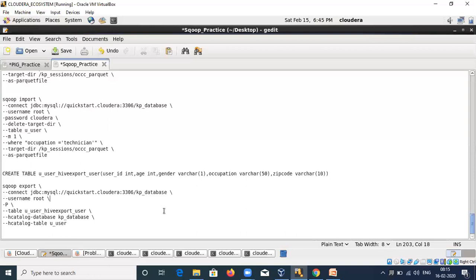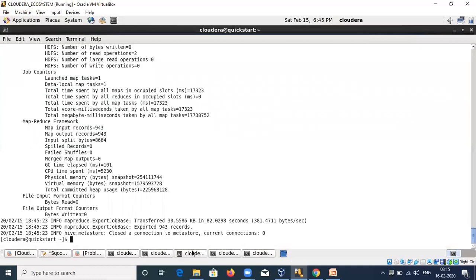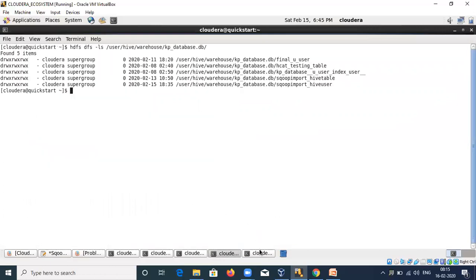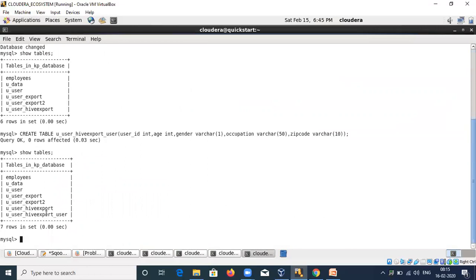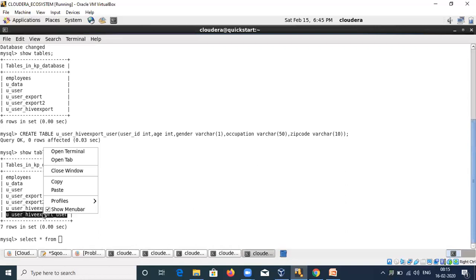Then only you will be able to communicate with these databases. So the JDBC driver, these two are important, and the rest of all will be similar. Only the JDBC connection name changes, depending on your target RDBMS. Okay, now it's completed. Now I'll go to MySQL and list out the tables that I have. You see, export user has come.